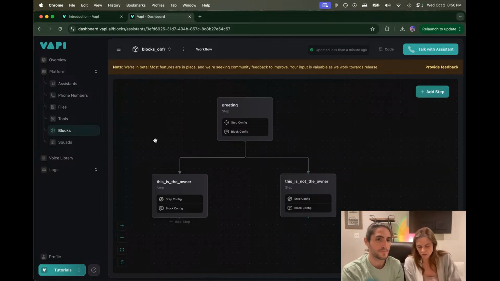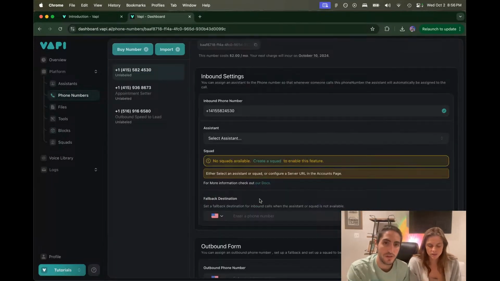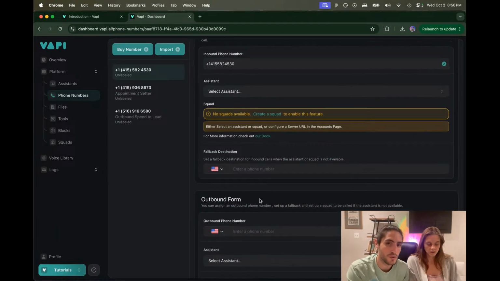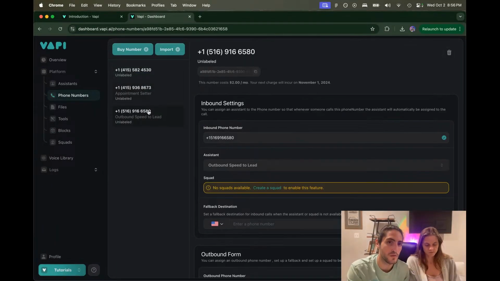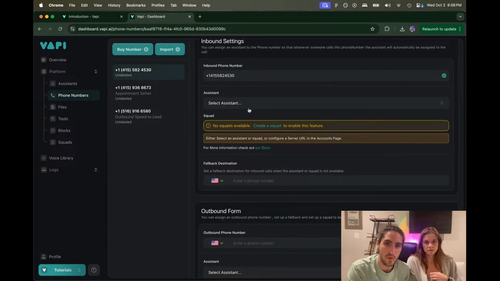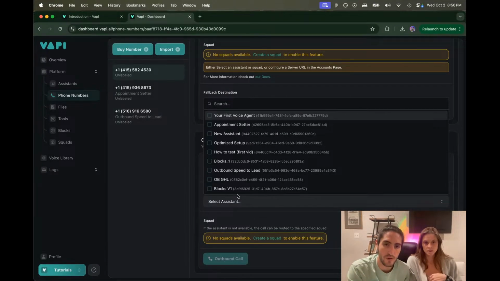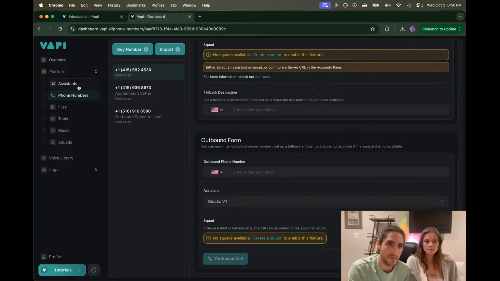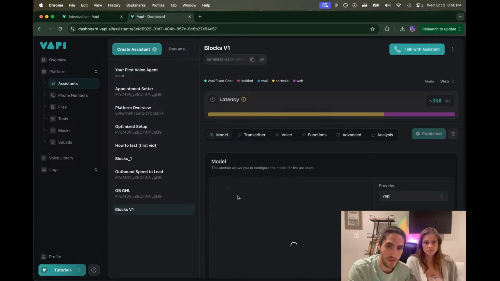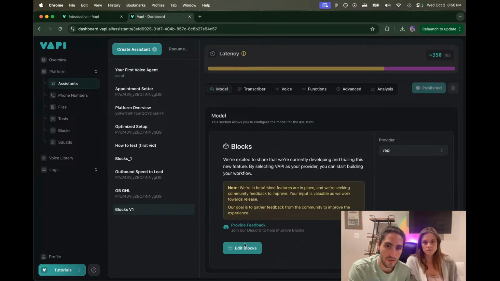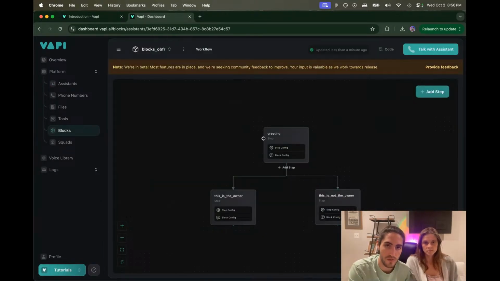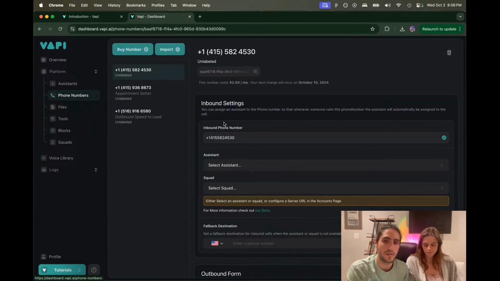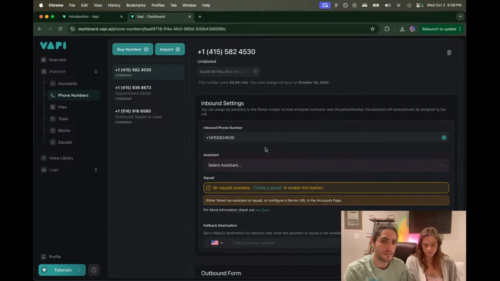Okay, so let me call it, and let me assign it to a phone number. So it's actually going to call you. Okay, that works. We can do it both ways, though. I think it's this one. Yep. The blocks V1, which is this. Edit blocks. It says here. Okay, awesome. So actually you call it so we protect the caller ID.